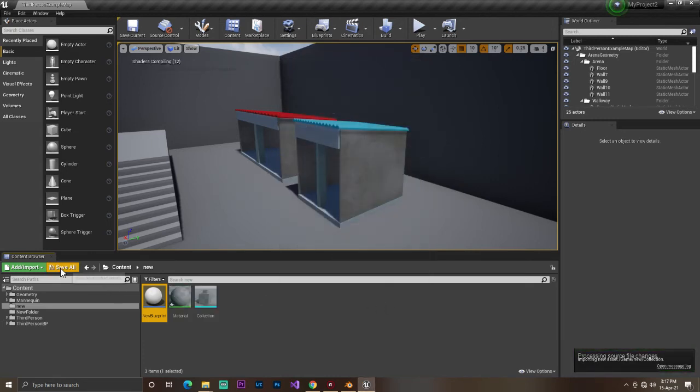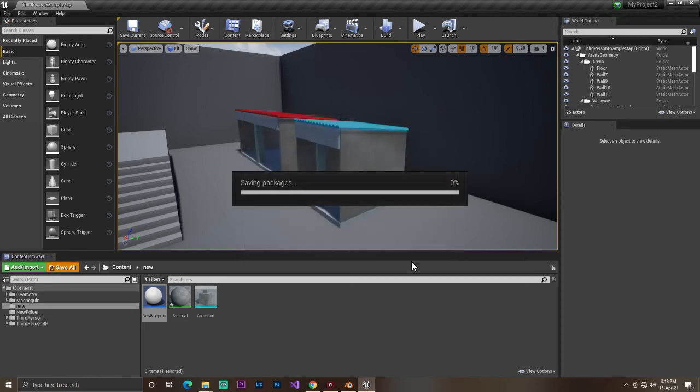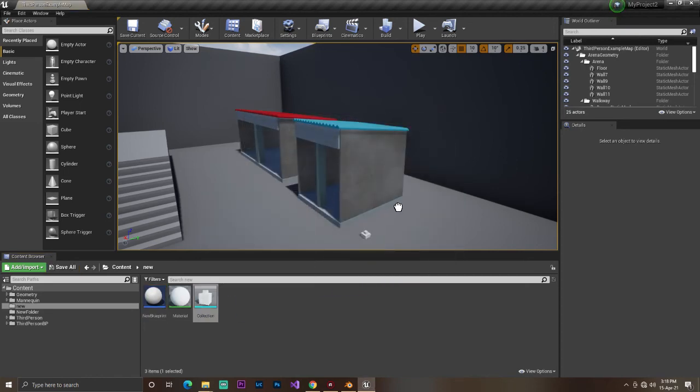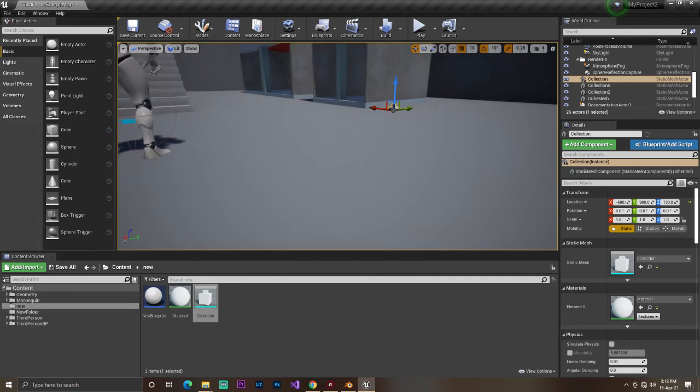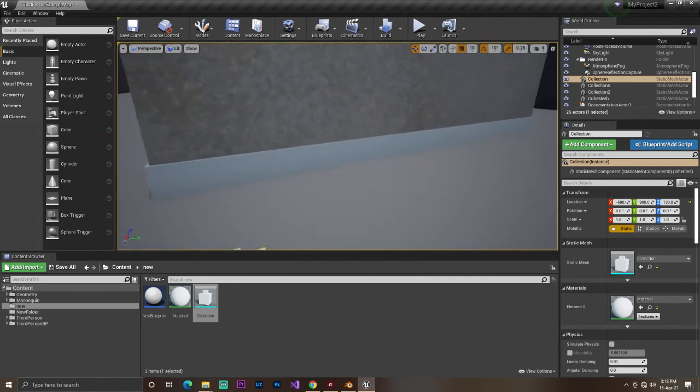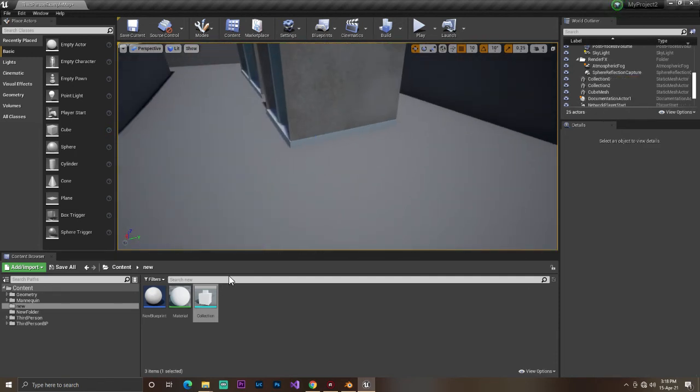As you can see, the static mesh has come without us doing any importing. Now just click on Save. Now just drag it into our world. So here is the correct size in our world. I know it looks very bad.